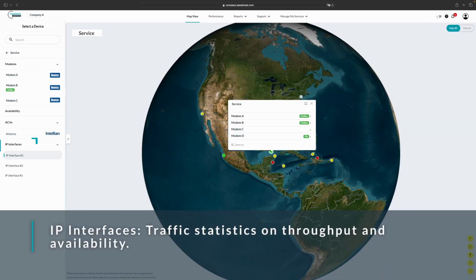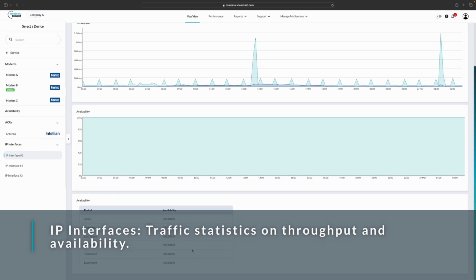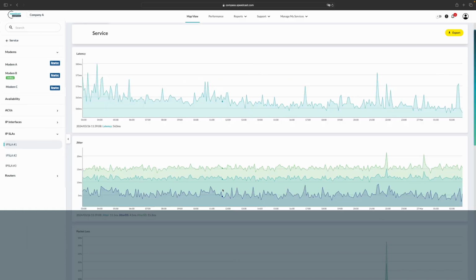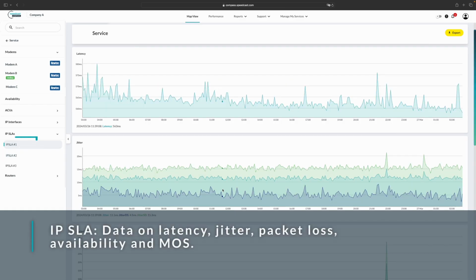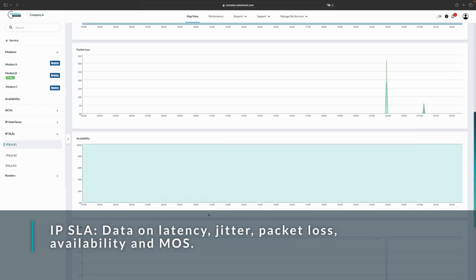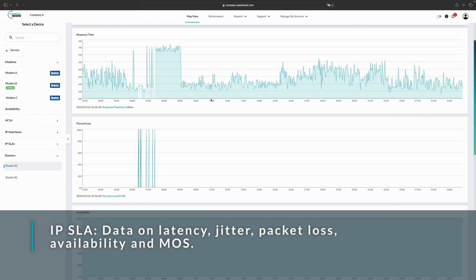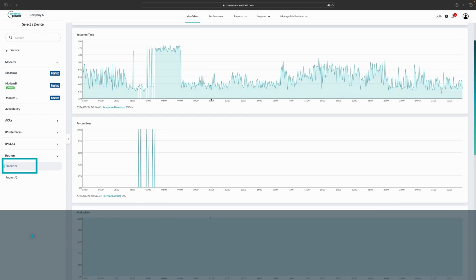We also have tracking on IP interfaces. This will bring up traffic statistics on throughput, availability, and a table that breaks down availability in easy to digest increments. We also have the ability to show Cisco IP SLA data. From here, we can see our latency graphs, jitter, packet loss, availability, and our MOS score, as well as an availability table. Finally, we also have router statistics.